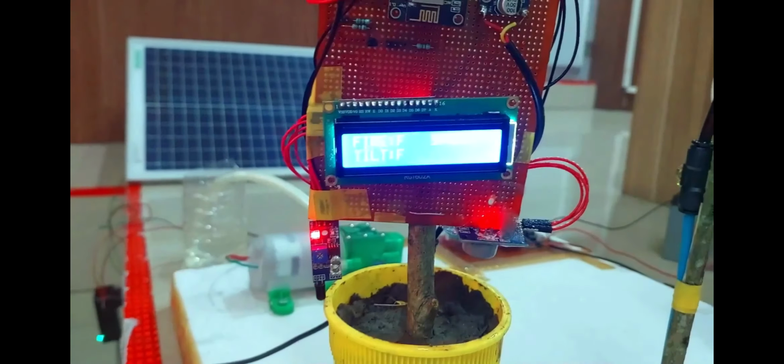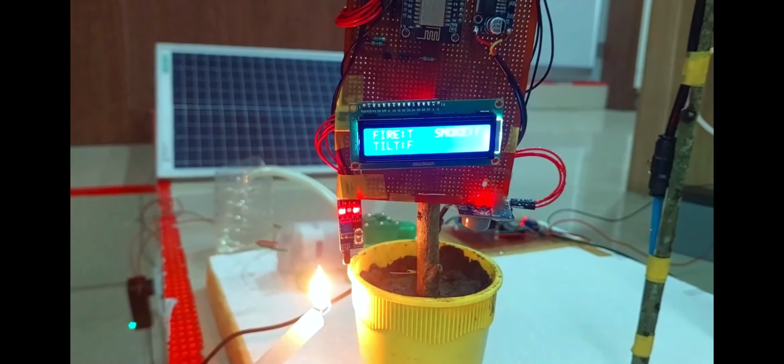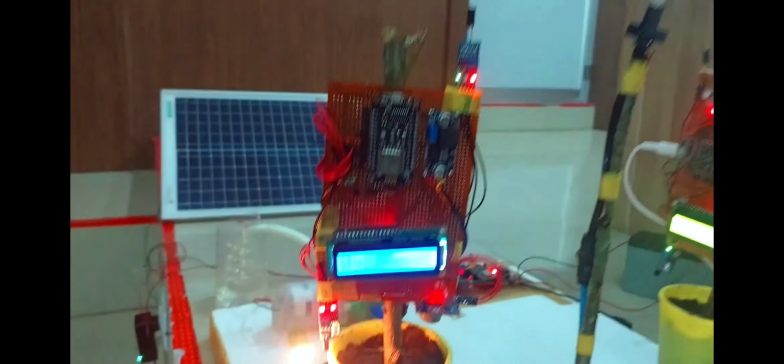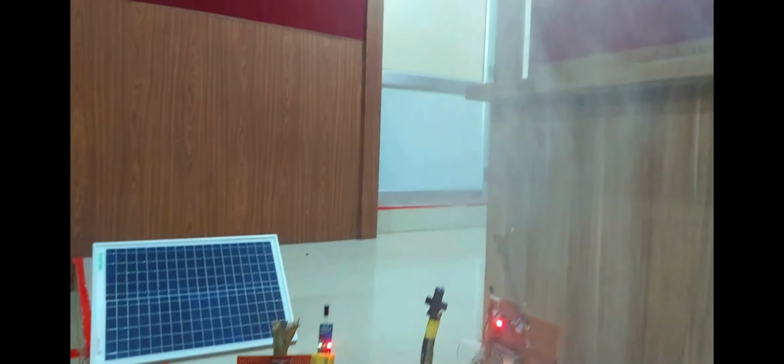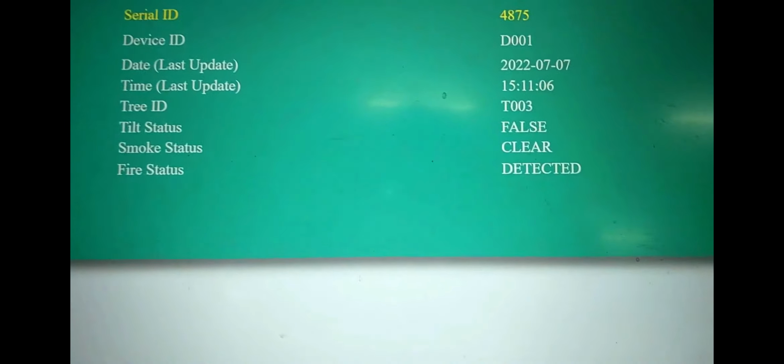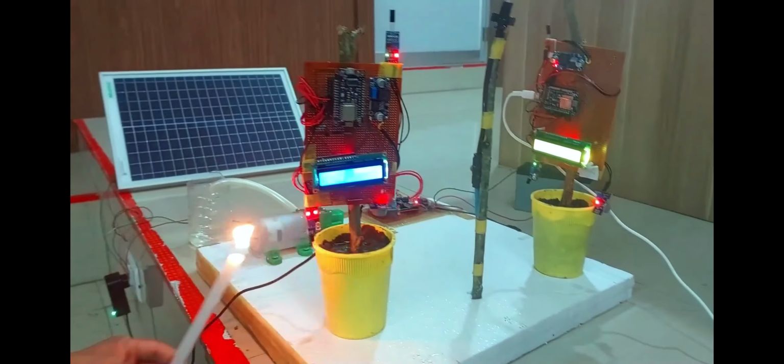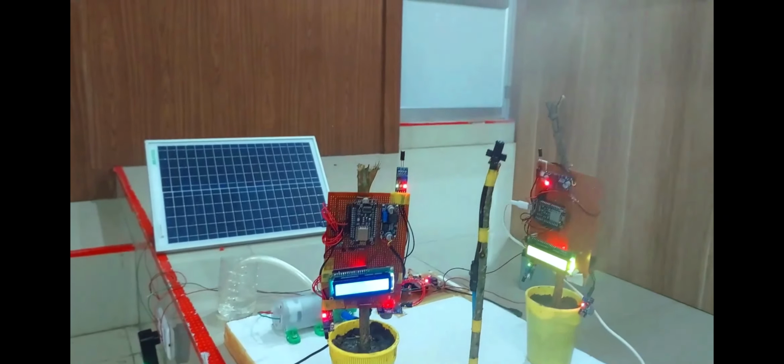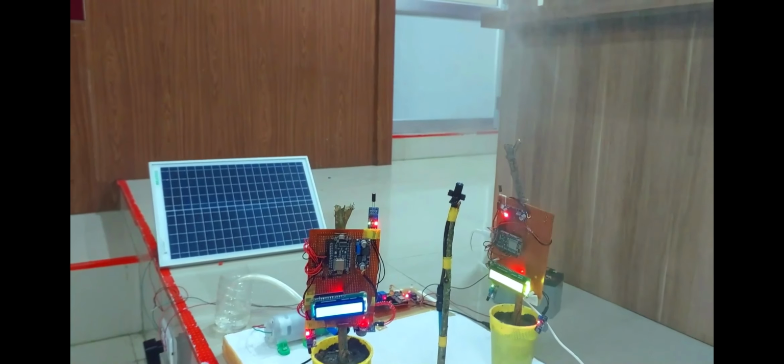For the flame sensor, the status shown is clear initially, and as soon as it encounters any type of fire, it immediately starts the motor pump. And the status now shown is detected. The motor will continue to run for 10 more seconds after the status is shown as clear.